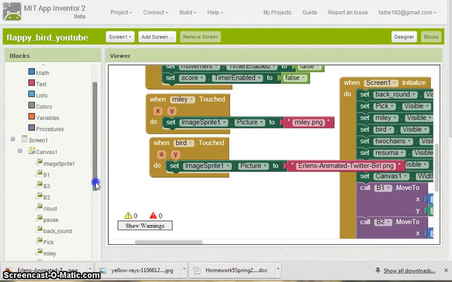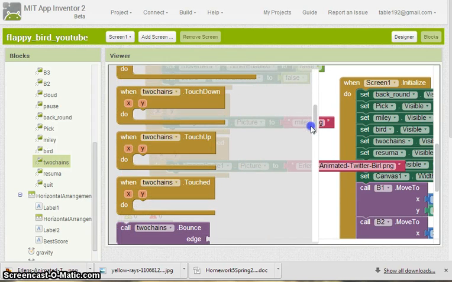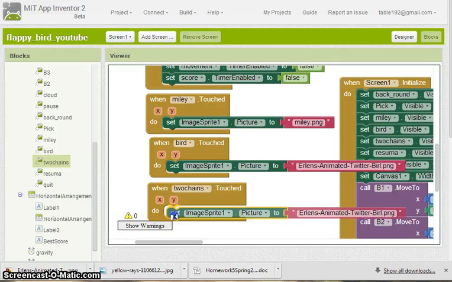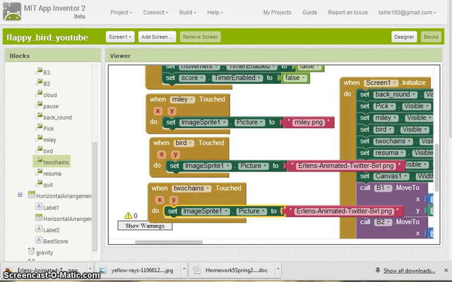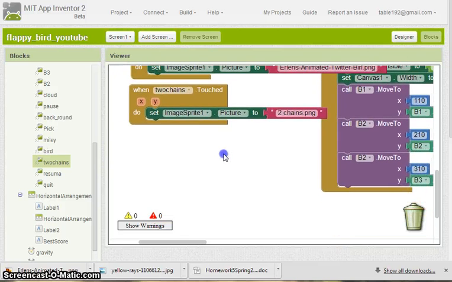Alright, the last one, good old two chains. Click on him, two chains touched, set image sprite. The two chains. Bring that up over here. I'm just really copying the file names and then adding the dot PNG after them because they're all PNGs that I use on here. And there we go. So now you've got your image selectors all set on that.